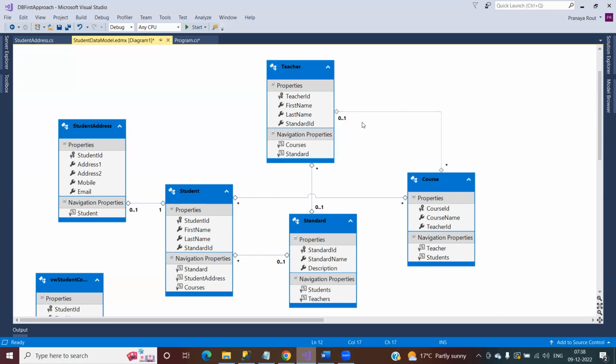This is not the SQL representation of this relationship. This is the .NET representation of the database relationship in the EDMX model. Here you cannot see the primary key and foreign key relationship. What you will see are the navigation properties. In the teacher table you can see Courses, which is the pluralized form, and in the course table you can see Teacher, which is the singularized form.